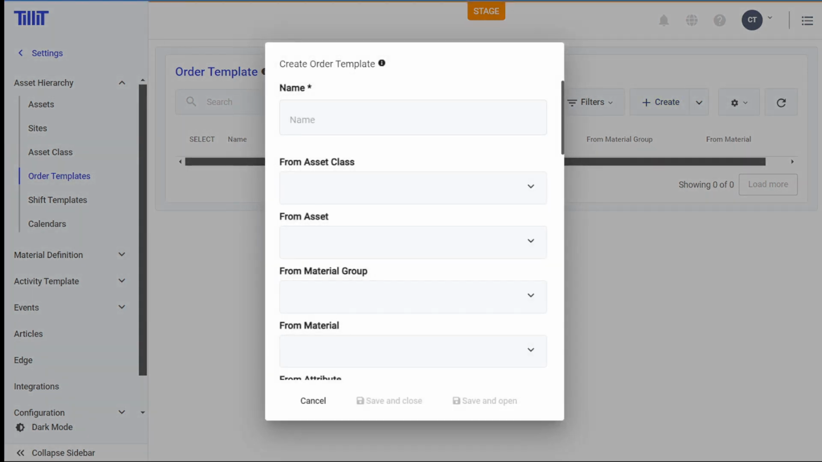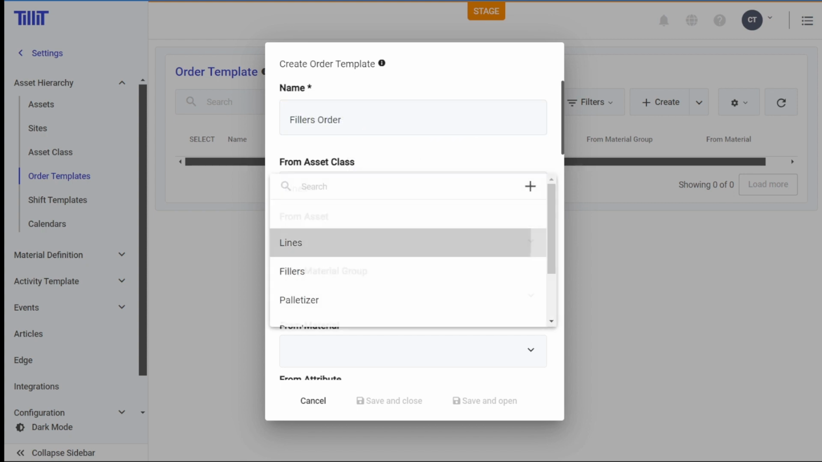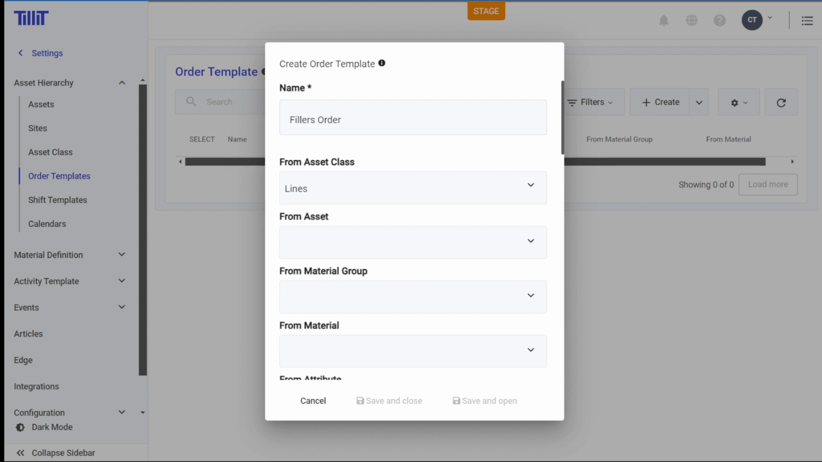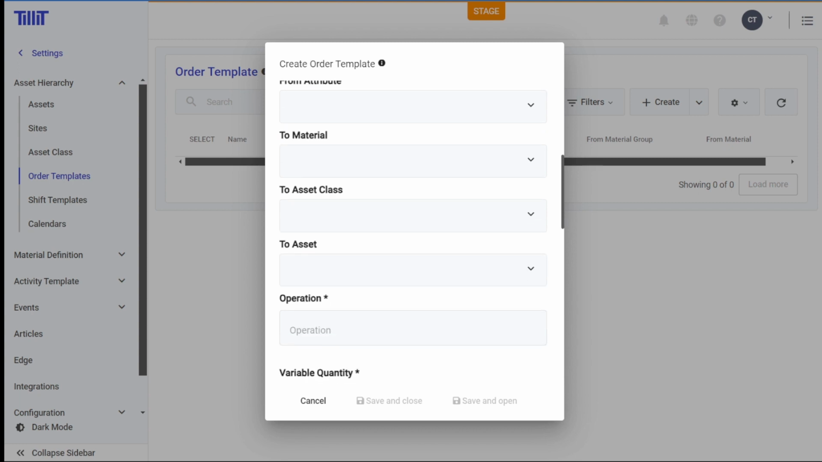Here you have to think about what kind of parent-child relationship between the equipments or the entity levels you're trying to think of. So for our example, we're mapping from the lines asset to the fillers asset class. So I'll just fill this in as fillers order. And from the asset class, like I said, lines, so any orders created on the lines asset class will be mapped or duplicated onto the fillers assets.